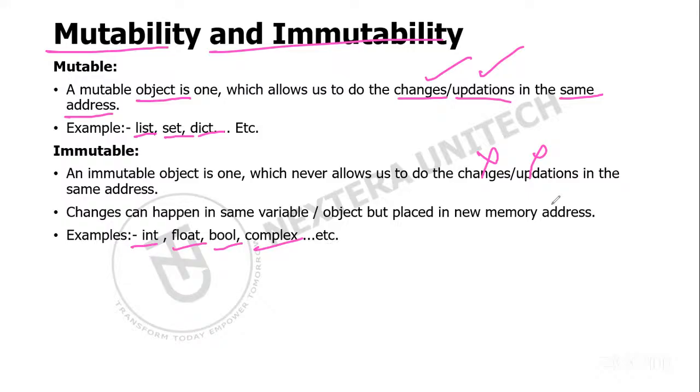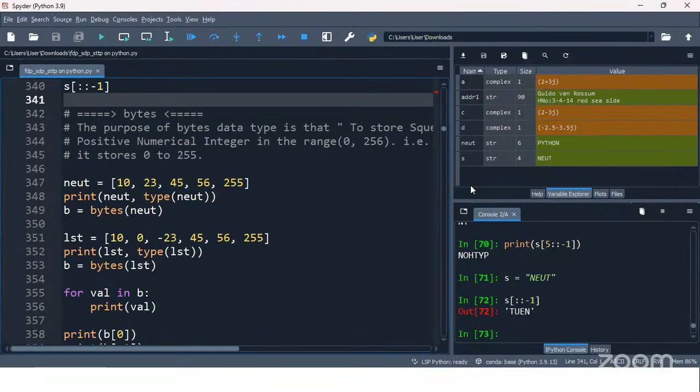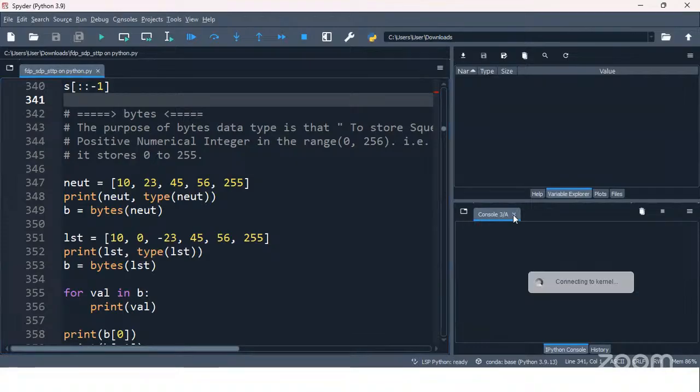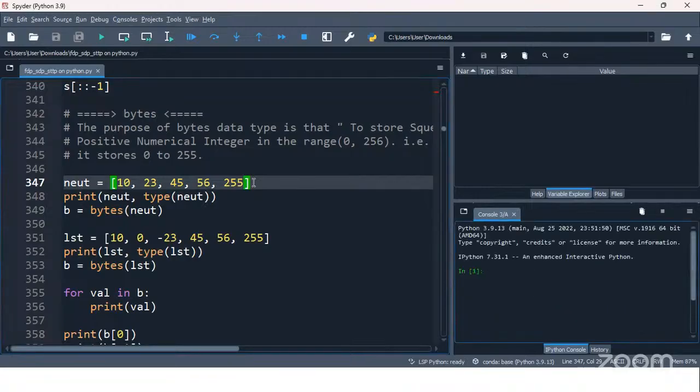Okay, now let us focus on the hands-on related to bytes. You have understood the purpose of bytes, right? What is the purpose of bytes? Bytes help us to store a sequence of positive integers between the range of 0 to 256, which means 0 to 255. Let us focus on a few examples related to bytes.